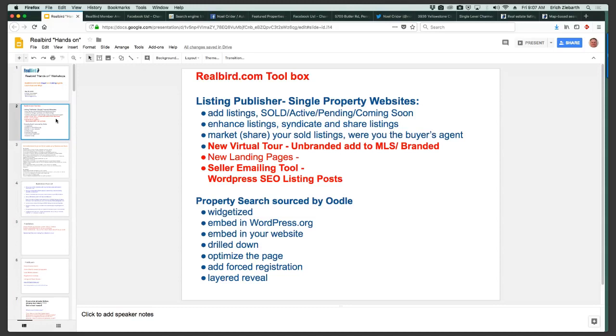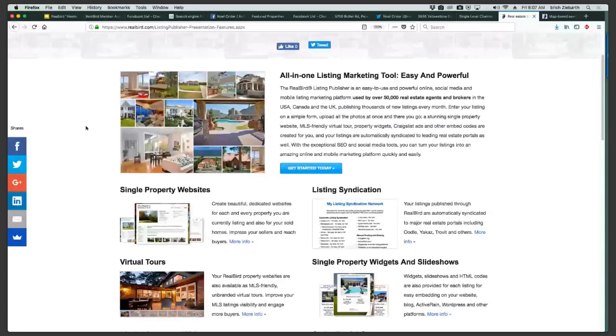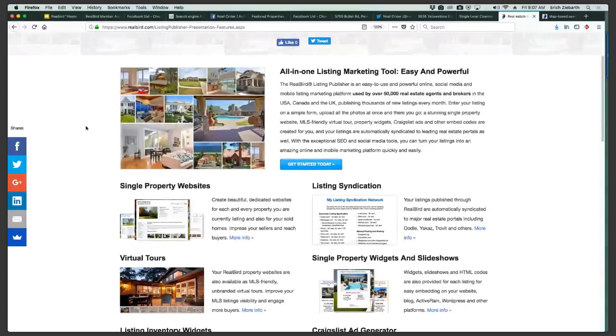So the listing publisher is okay. Even though there are two halves to the RealBird box, there is a lot more to it than just the two halves. Within that toolbox are many tools to help you look really, really good, whether you are a buyer or seller. We're going to talk about that today.